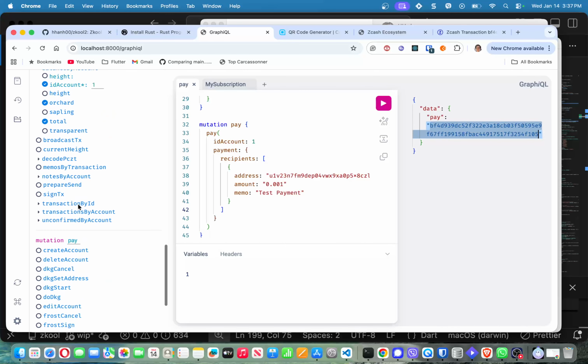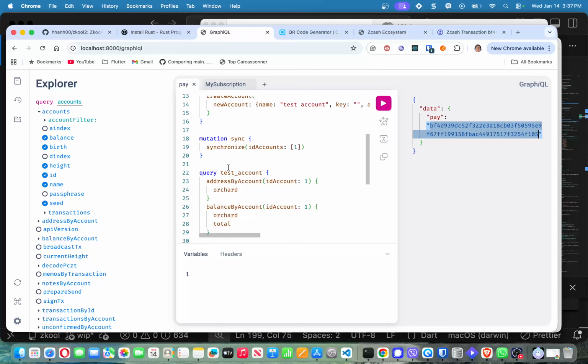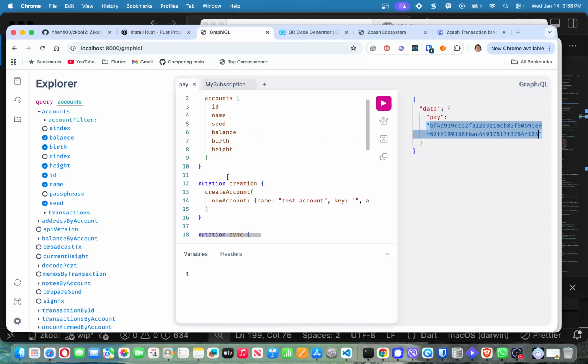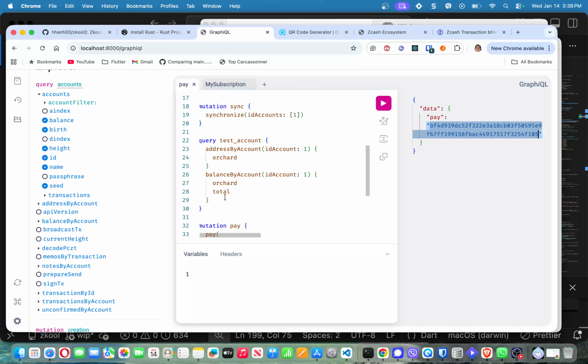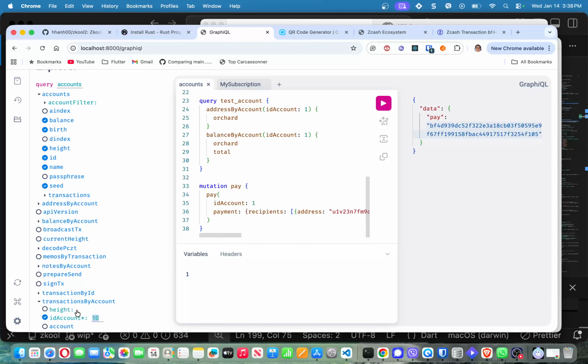Okay, these are all the mutations. Now let's see the queries. You can get account details. Oh, I can also get the transactions of this account. Let's see. Test account. Balance by account. Okay, let's see. I want to have transactions by account. Okay, this is what I want. Transactions by account on account 1.